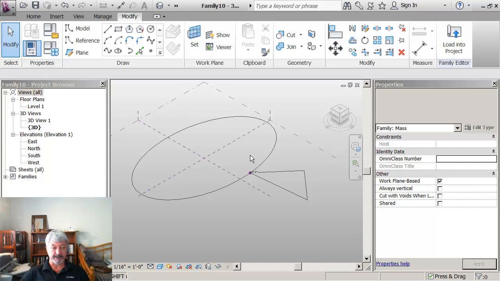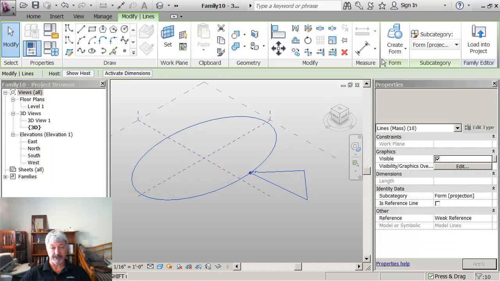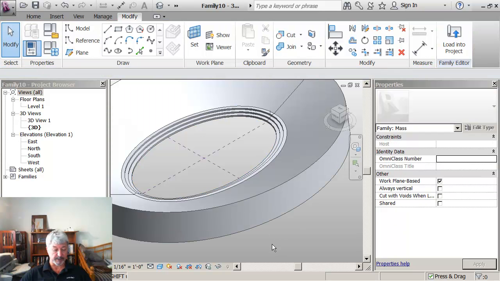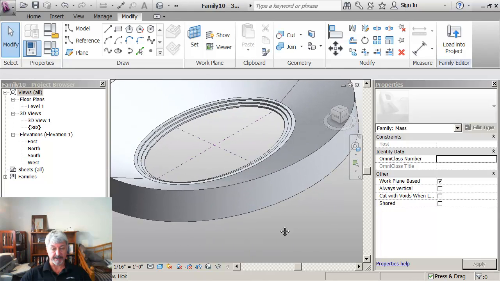Now to get the actual form, I'm holding the Control key. You see that little plus sign that appears when I hit the Control key. Pick the arc, pick the closed profile, and say create me a form, solid form. And what it does is it sweeps around and makes the 3D form that I wanted to create.